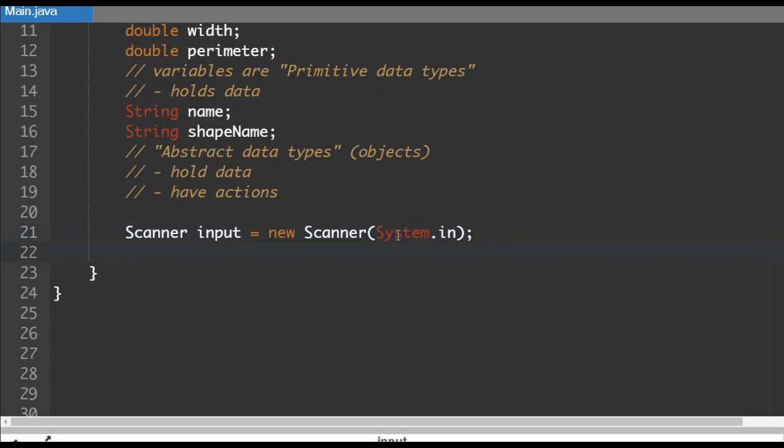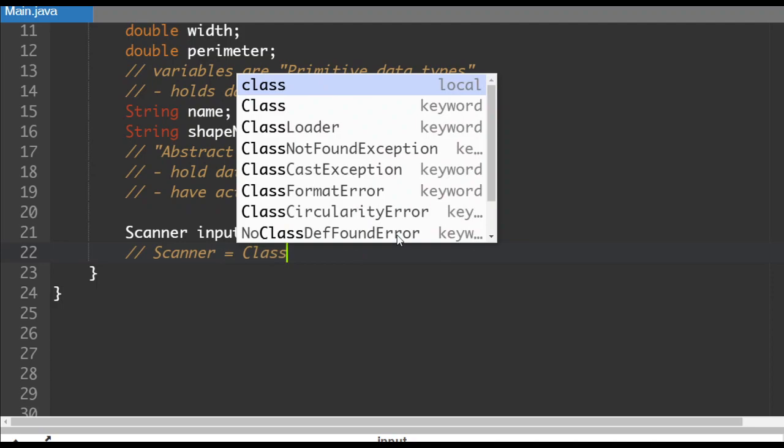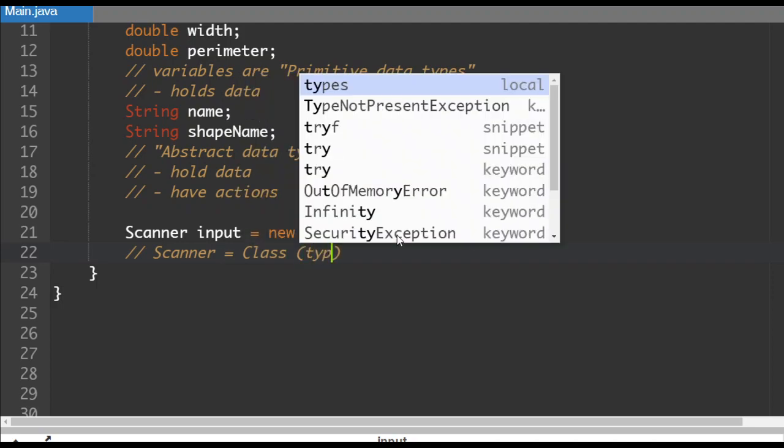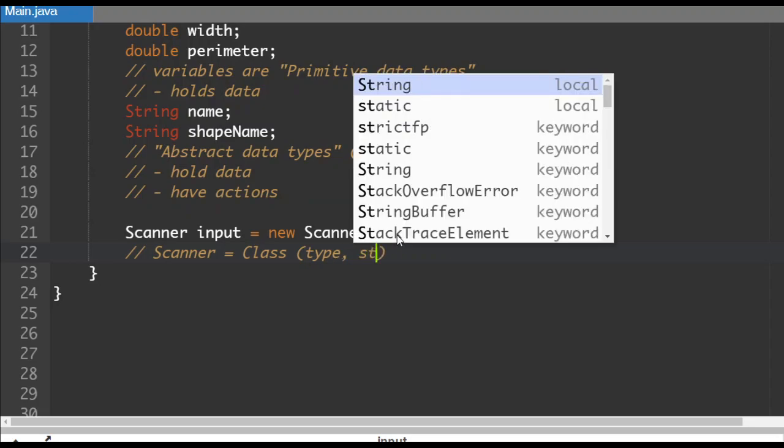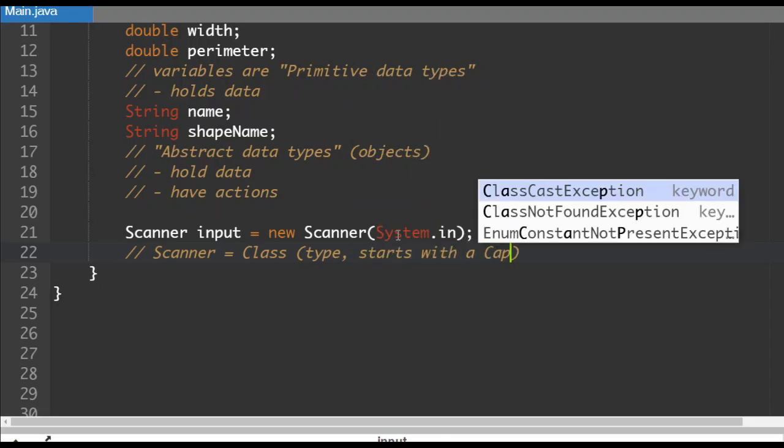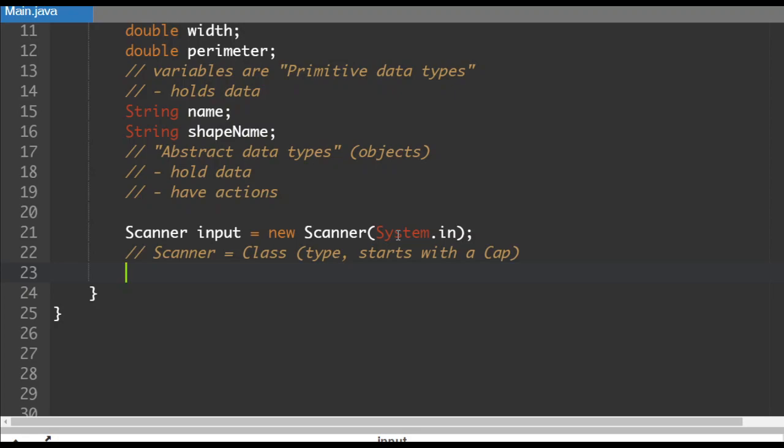Okay, so breaking down this line, scanner is the class. So it's kind of like the type, and it starts with a capital. Remember that. That's important, is how you can distinguish between what is an abstract data type versus what is a primitive data type. So we've got our input value here. Input, I guess the technical term for this is the label, although I will always be referring to this as the name of the object. So it's the input object.